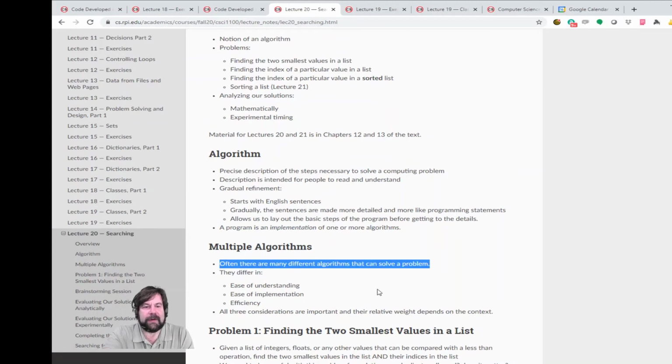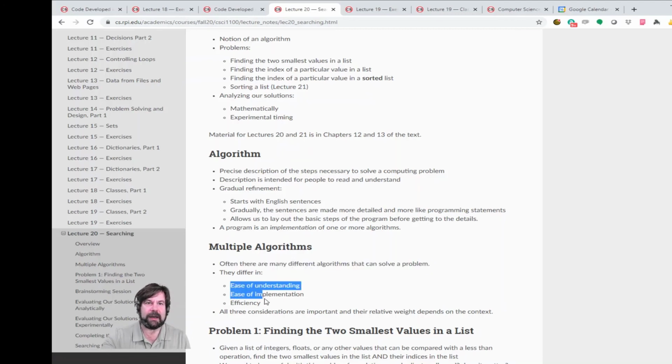I'm going to go a step farther than that. This says often there are many different algorithms that can solve a problem. I'm going to say there's always at least a couple of ways to solve a problem. And often there are multiple good ways to solve a problem. And the way these things differ are going to be in ease of understanding, ease of implementation, and efficiency.